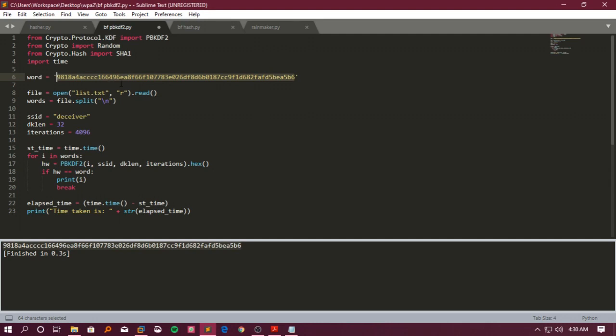So this is the word, the key length is 32 again, the iterations is 4096, and I am going to take every word from the word list and run the program. So let's run it and see how much time it takes. See, it just took 0.4 seconds even when I'm taking so many words from the word list. Anyways, you can see the idea from this. What am I trying to do, right?